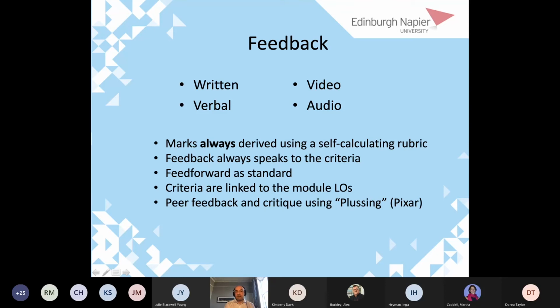The criteria are linked to the module learning outcomes, and then we also do a lot of peer assessment throughout modules, and peer feedback and critiques are always given using plussing as a methodology. I don't know if you know the plussing methodology from Pixar, but it's basically a critique of the work and then an 'and', and this is a way that you might be able to improve it. That's worked brilliantly for us in terms of putting a positive slant on any feedback that students give to each other, but we also use that approach ourselves in the feedback that we present for students.